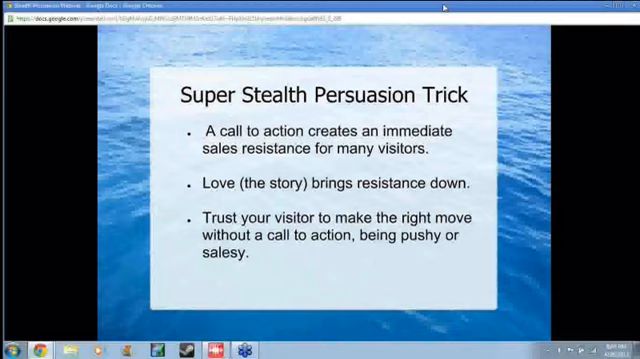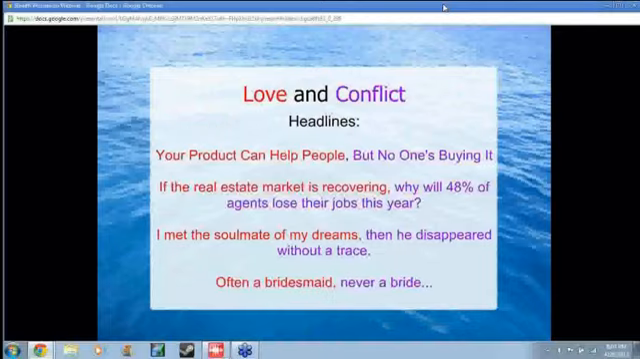If you're too salesy or too pushy, you can kill your conversions and your sales. Sometimes just talk about a story, then talk about the conflict that people are having, and let them make the right move. And you'll see a huge increase in your sales, just like the beggar did.